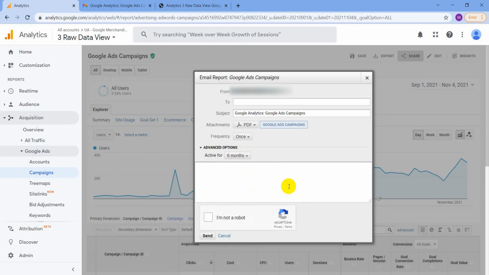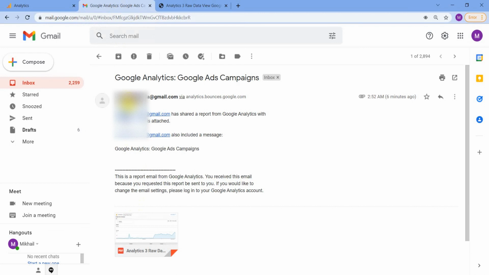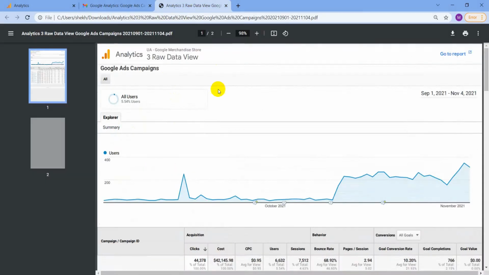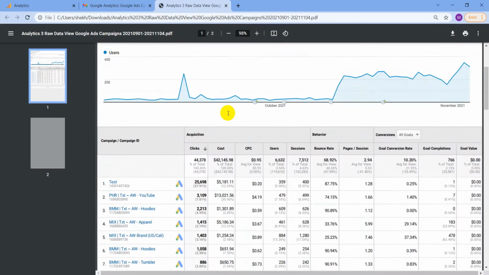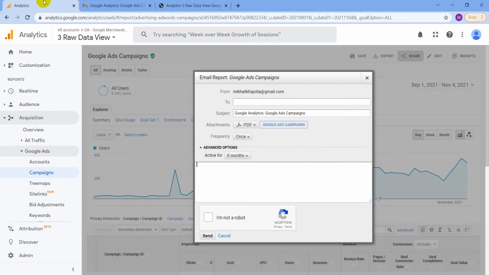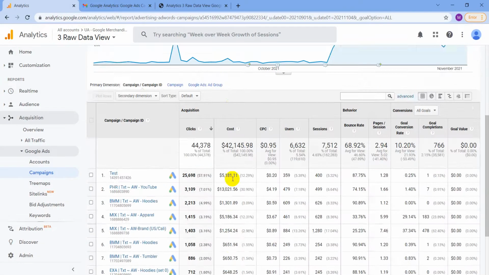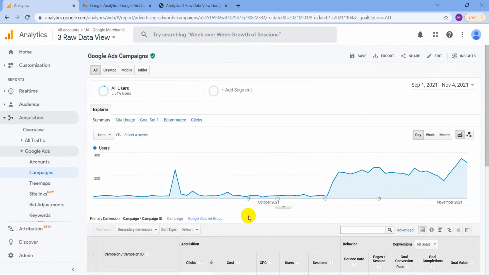So what I have done is I have already sent a test email, which is frequency once, so it will immediately send. So when you do it, it will appear in your email ID like this. It will say Google Analytics will be the subject, from who it's come, any message you've put, and it will come as an attachment here. So when you click on it, it will appear like this. So it will be a very simple report. Whatever is picked up from here will get sent as a report. So this is easy.